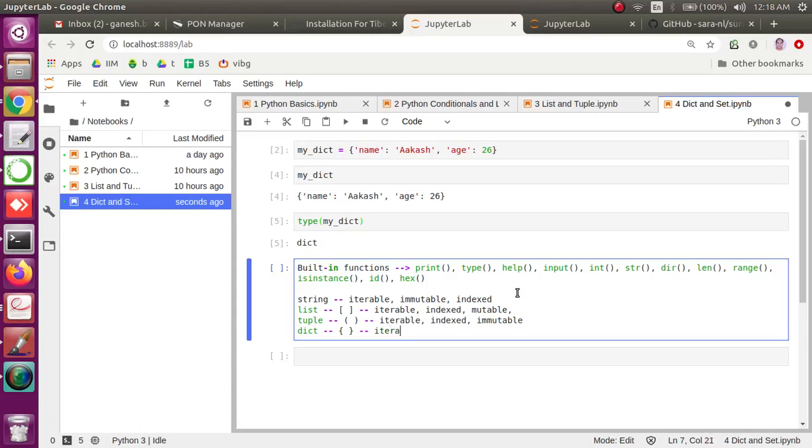It is also an iterable object. It is a non-indexed data structure. Remember, right? That's the difference. And it is also mutable. Unlike tuple, unlike string, it is a mutable data structure, like list is also a mutable data structure. Just imagine that there are key value pairs, and the data is stored in that form.